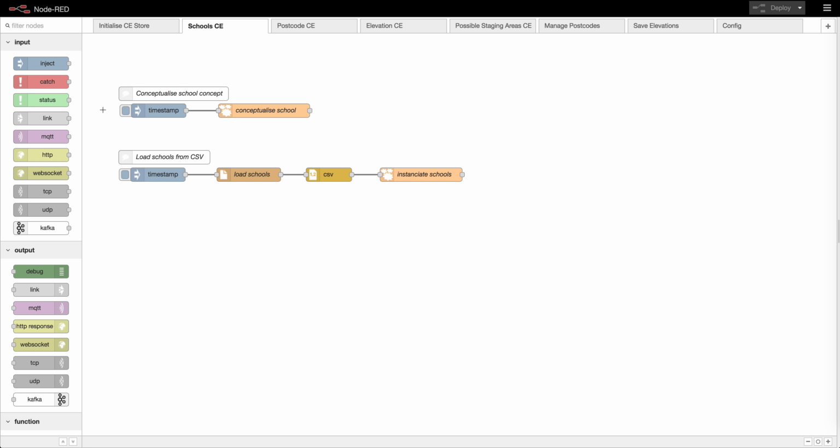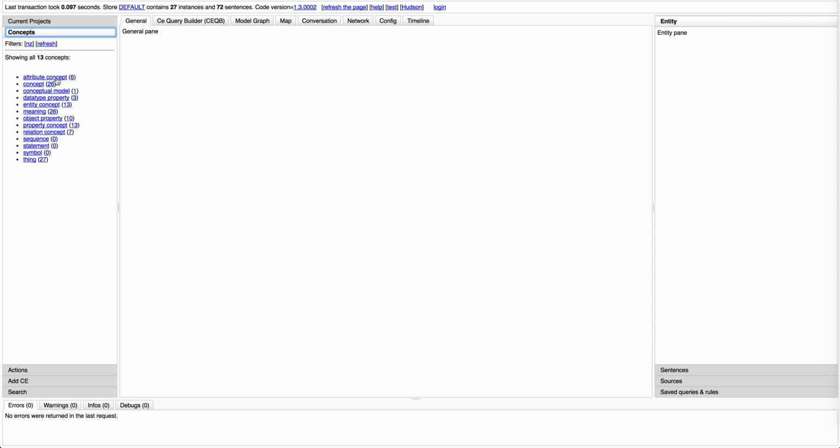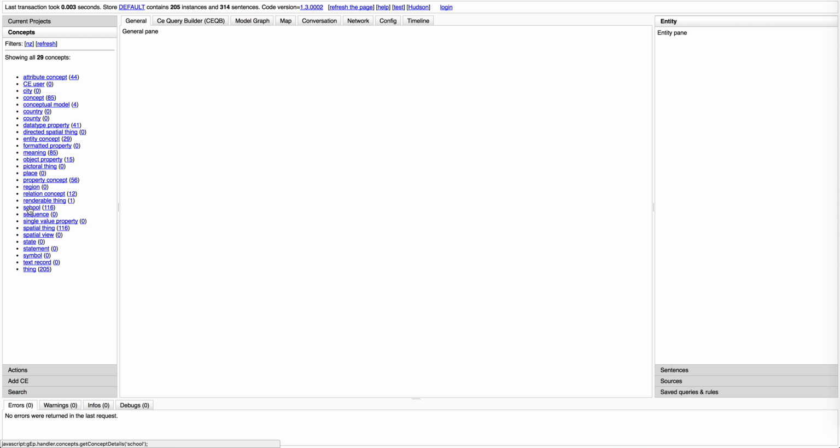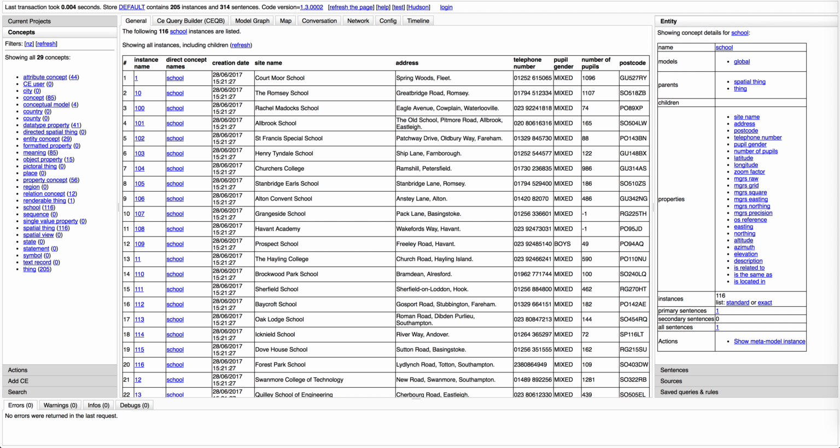The data we've got to look at are a list of schools with their postcodes and number of students. So we begin by conceptualizing the school concept in our CE store, and then we load in our list of schools into the CE store. If we refresh this, we'll now see that we have 116 schools.